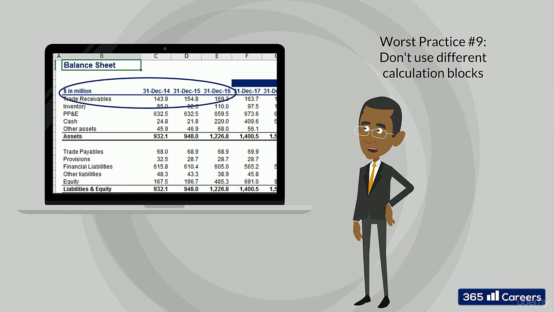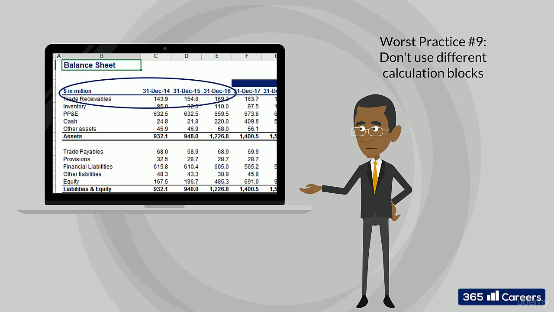Don't use different blocks. If 2016 is in column C in the P&L sheet, try to have 2016 in column C in the rest of the sheets in the model. This facilitates your work immensely, and it allows you to copy and paste easily later on when you work with the model. In addition, by maintaining a uniform structure, you'll improve the model's readability.